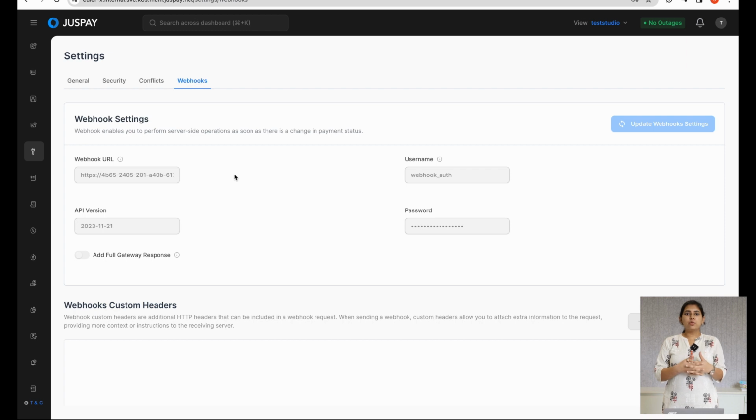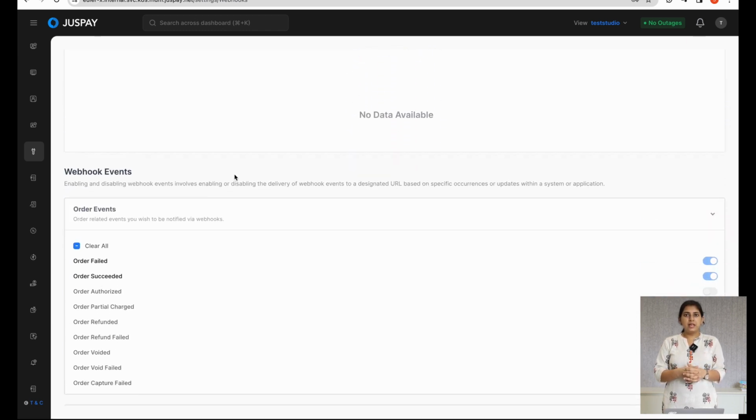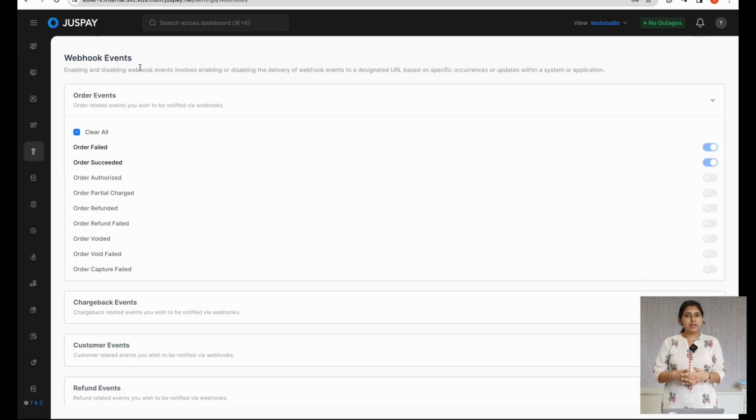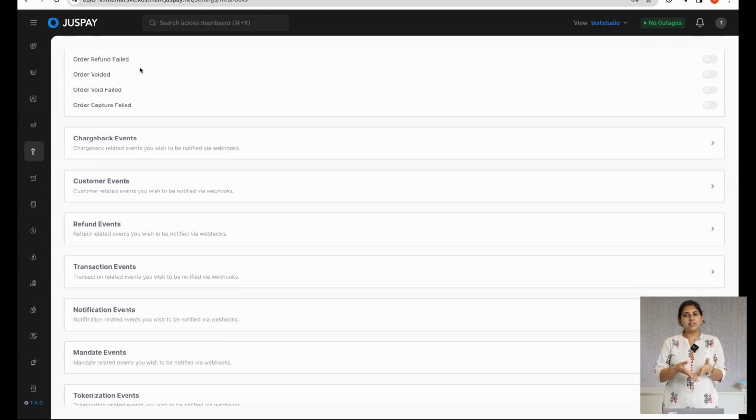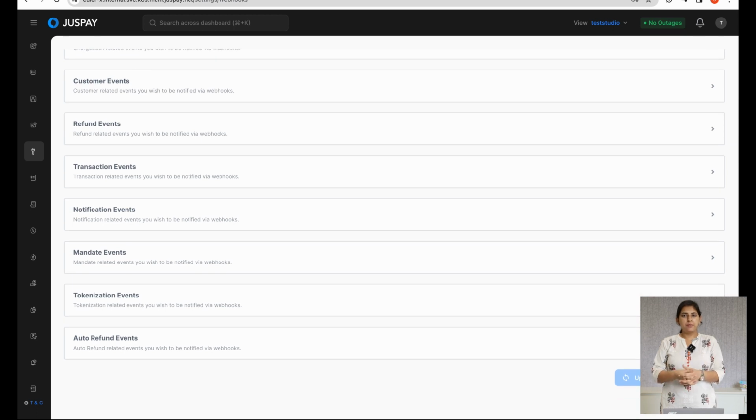The second step is to configure webhook events. These are the events or the notifications that we are going to send to your servers whenever the transaction status is updated. You can choose the events based on your use case. To know more about these events and the meaning of these events, there is a link attached in the description below that you can refer to.